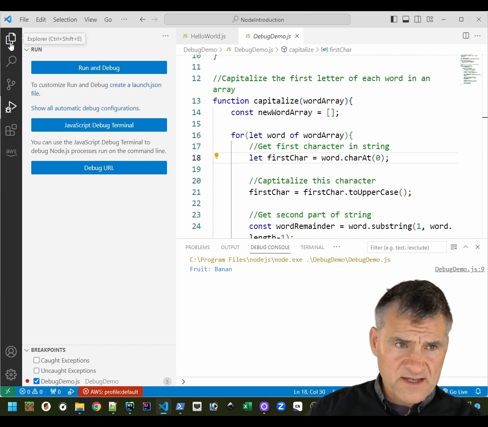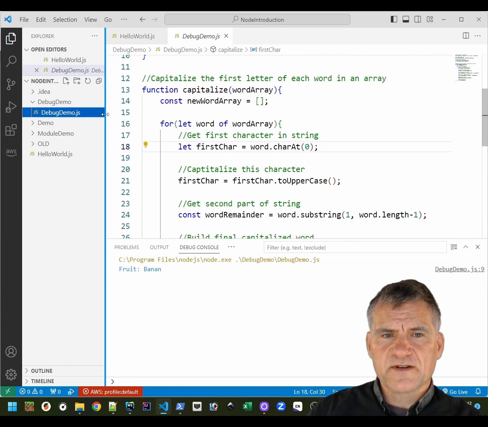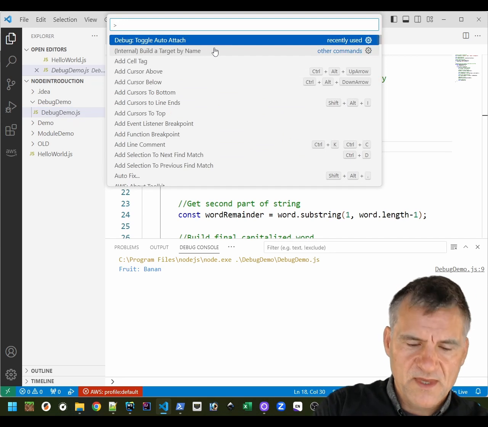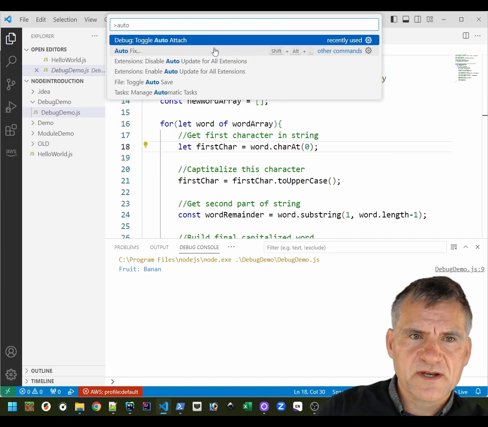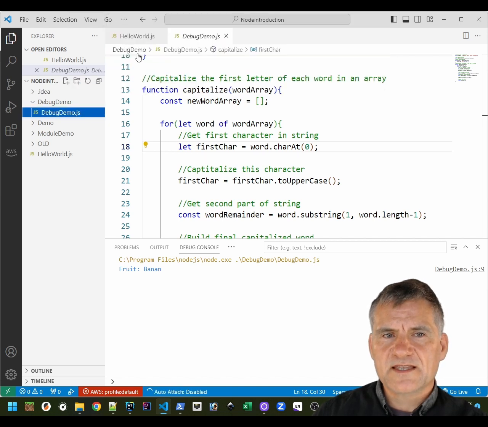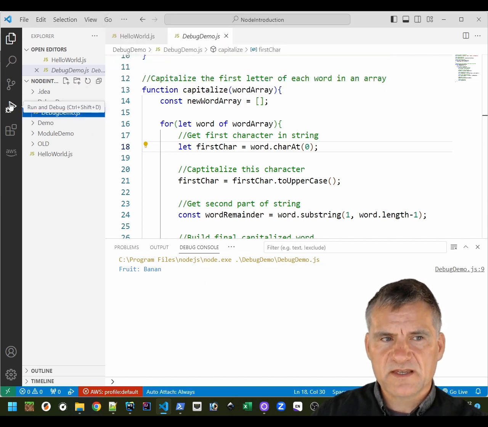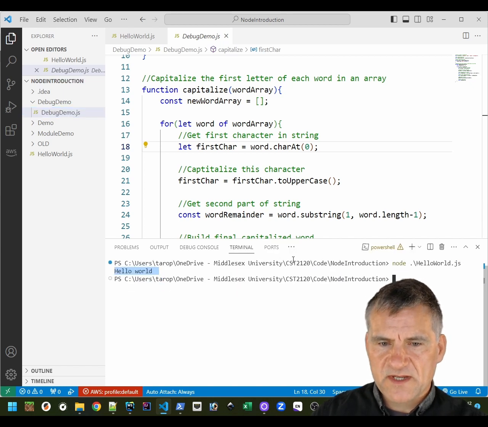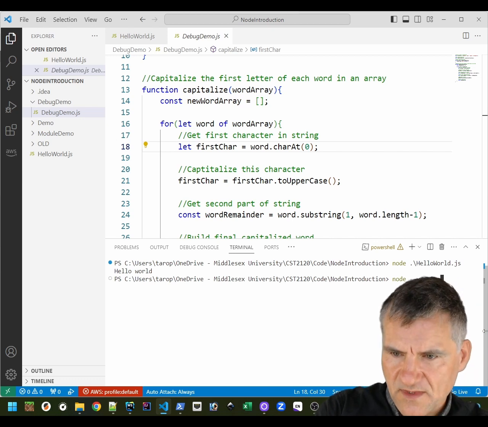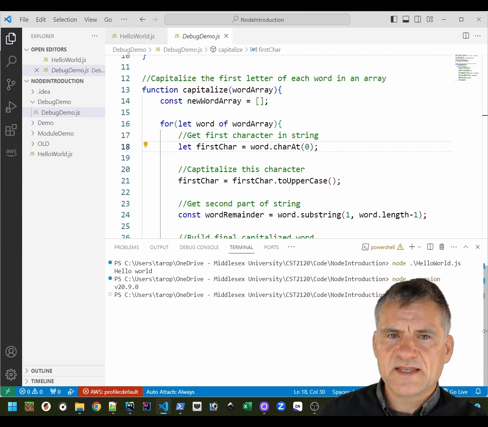I'm not certain this is going to run if Node's not installed. So I'll show you another way to do this, which is Control-Shift-P, and then we can type in auto attach, click on debug auto attach, and set that to always. At the moment we're just using this thing here which launches the debug console. But if we go back to our ordinary terminal, I think we're still in Node 20. Yep, still in Node 20.